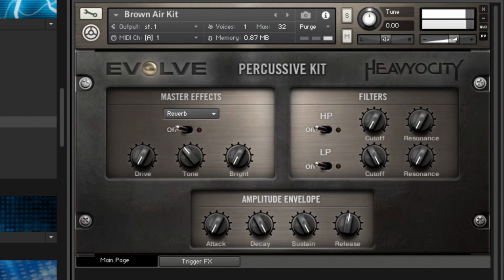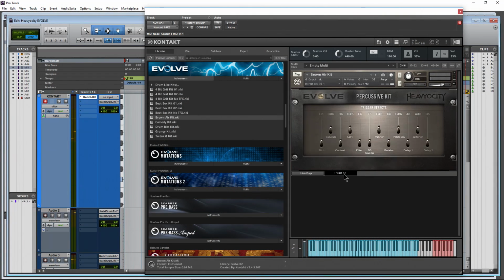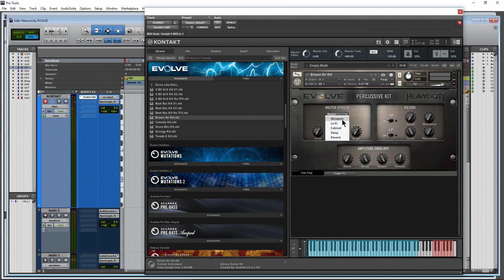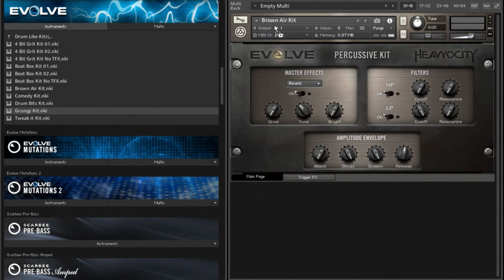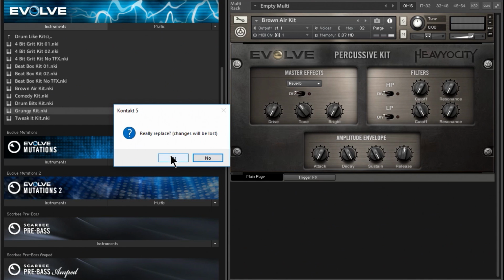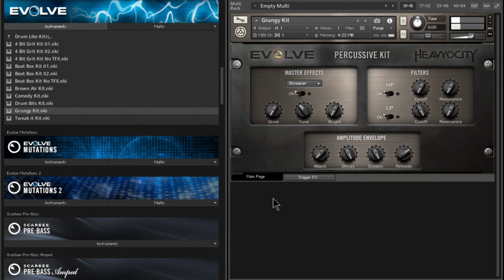All right. Is that dirt right there? Dirt on your brown air. I don't know about that. Don't know if you want any dirt on that. Cabinet. And of course your effects up there as well. Do one more. And the drum. Replace that. Drum-like kits.